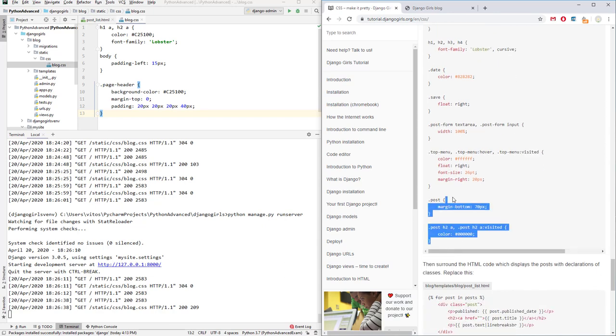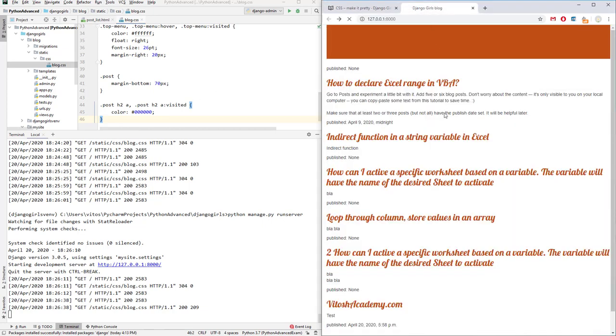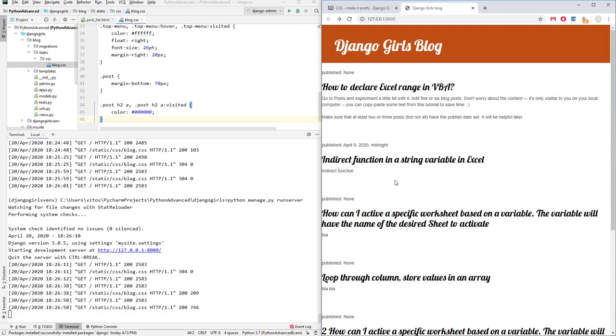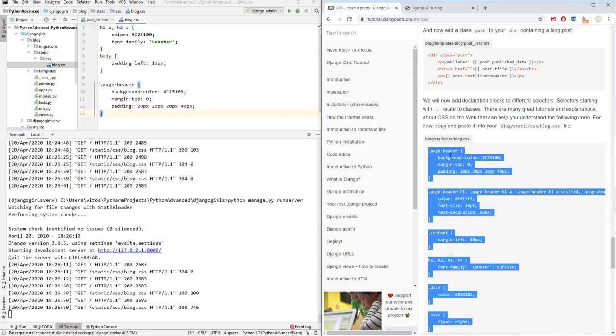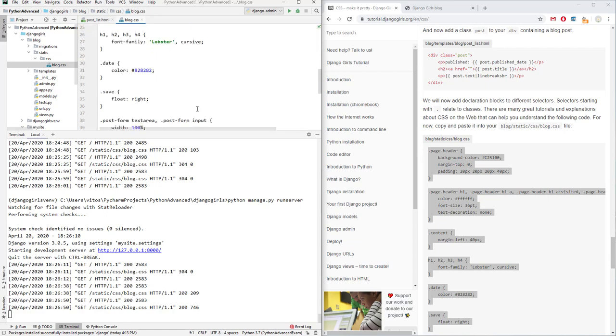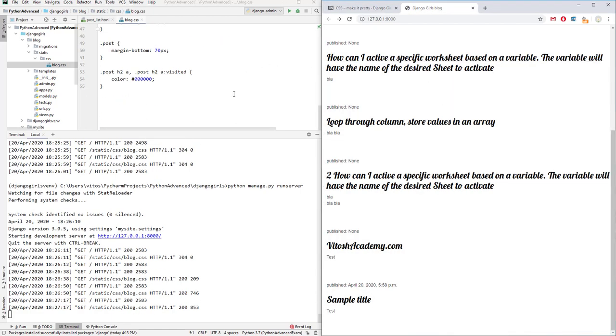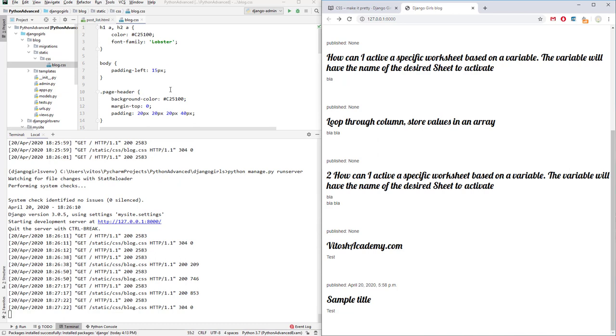So I'll simply take the whole CSS, Control A, delete, Control V, and now it should look a bit beautiful. Not exactly as I expected. Okay. Simply, I have deleted the h1 and h2 in the body with padding left. So I thought that they are added here, but they obviously not. So let's try again. Okay. It is somehow ugly. I guess there is something broken now.